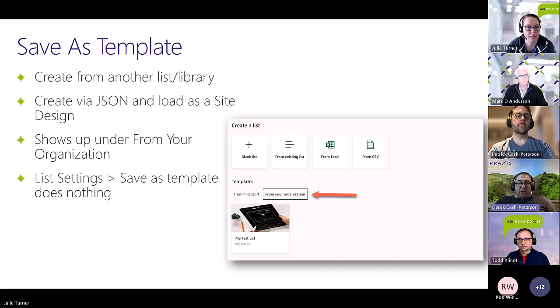One thing that we discovered as a group, if you go into your list settings, you will see Save as Template in there. We're sort of trying to figure out why that was still there, because that's a vestige from Classic. It lets you actually save the template as an old school STP file. But I could not figure out for the life of me what it does. I think somebody messed up.